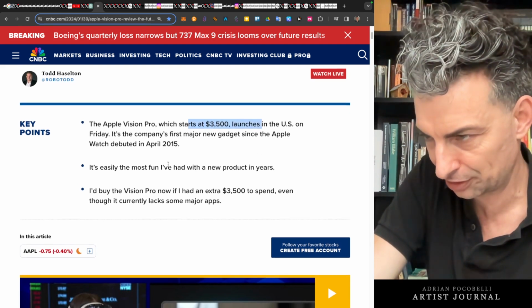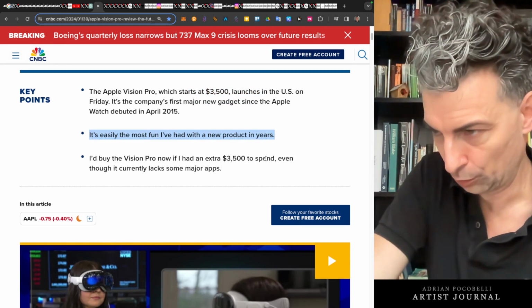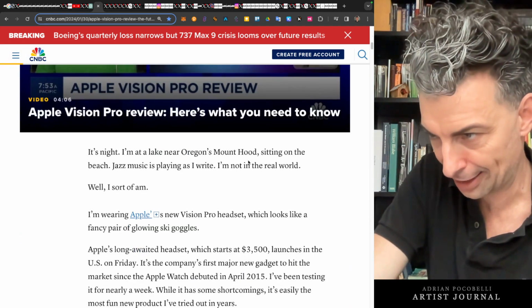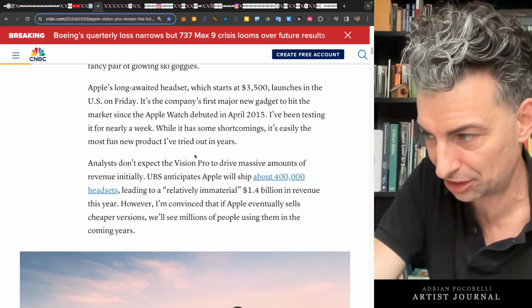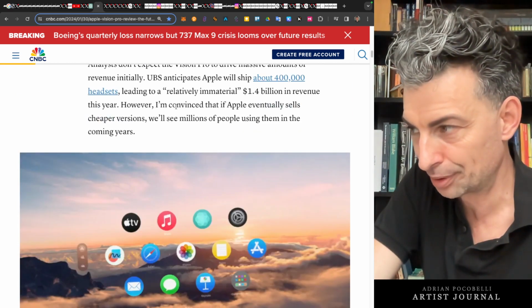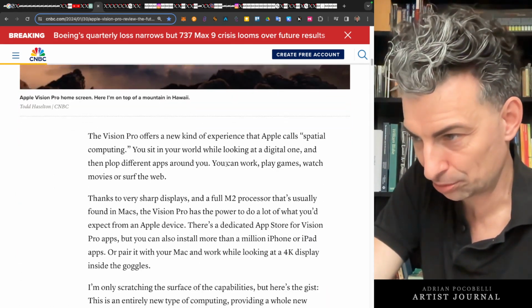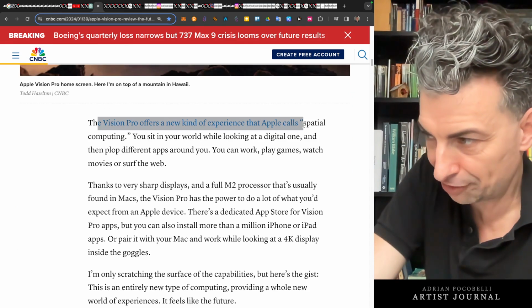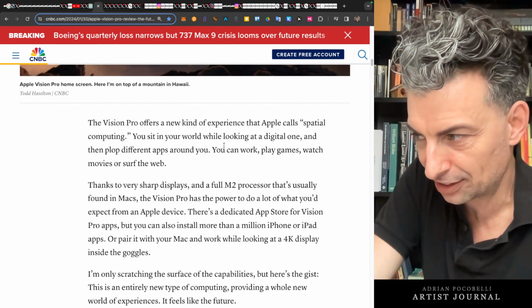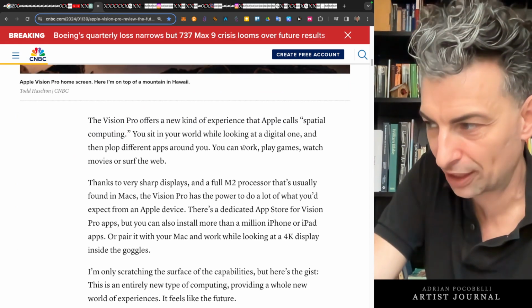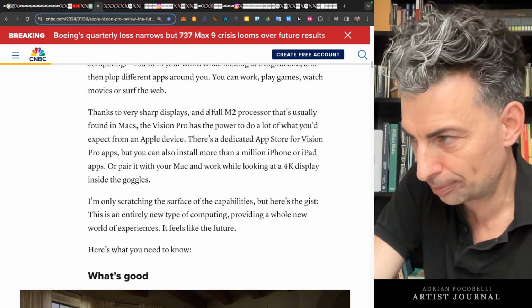Starts at $3,500, easily the most fun I've had in years with a new product. It lacks apps, so I was expecting to be skeptical about it, but ultimately I was very impressed with it. The Vision Pro offers a new kind of experience Apple calls spatial computing. You sit in your world while looking at a digital one and then plop different apps around you. You can work, play games, watch movies, surf the web.